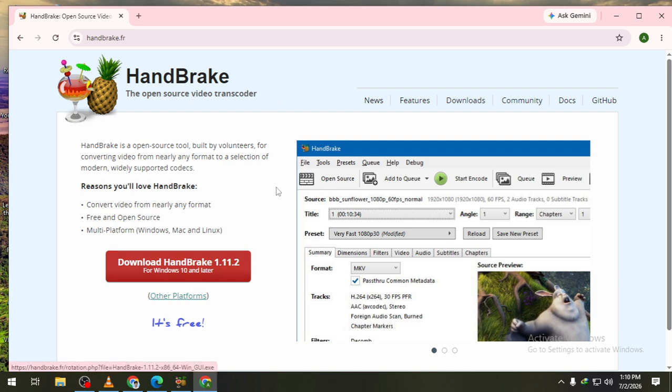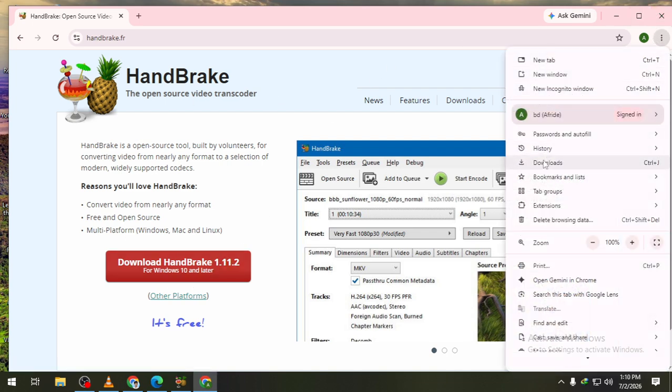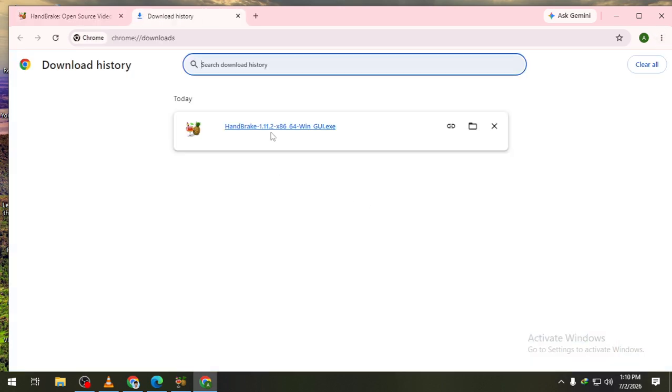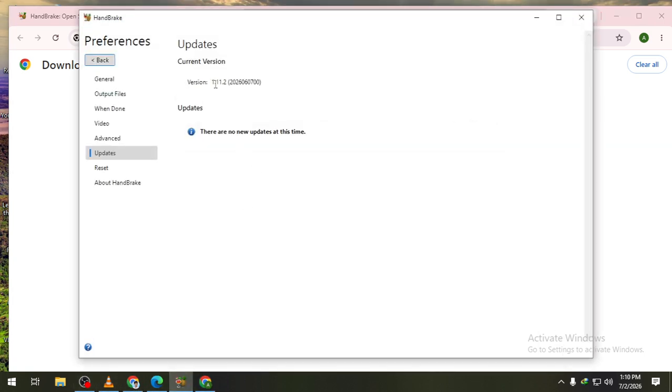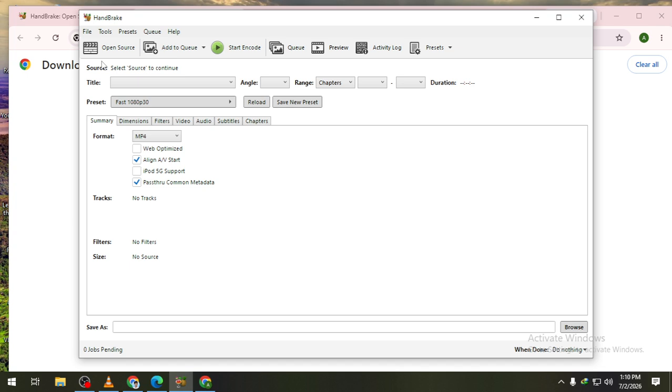Before installing the update, close HandBrake completely. If it is still encoding a video, wait until that job is finished or stop it first. Closing the app helps the installer replace the old files correctly.